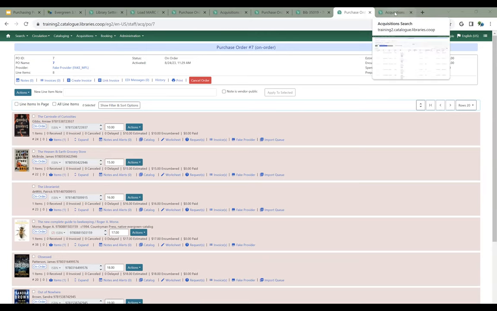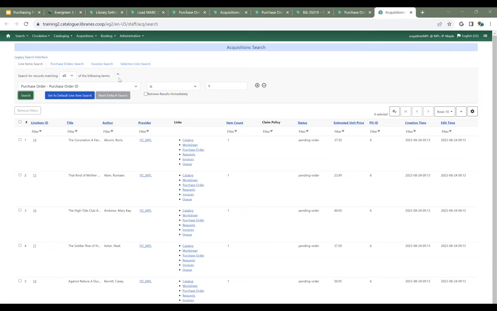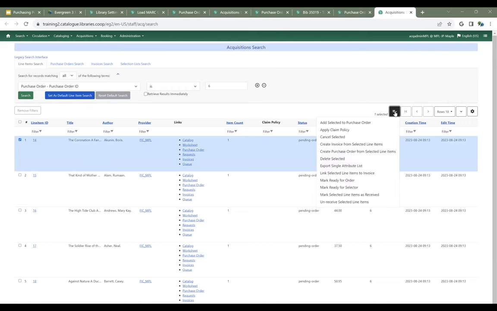And as well, if we switch over here to the search, you can now receive line items through the line item search. So all of these actions that used to be available in the old search have returned. You can do things like apply a claim policy, add to purchase orders, create invoices, delete line items, mark line items as received, unreceived line items. So especially if you are needing to cancel line items based on particular search criteria or receive them, you can now bring those up and perform those batch actions on those line items again.